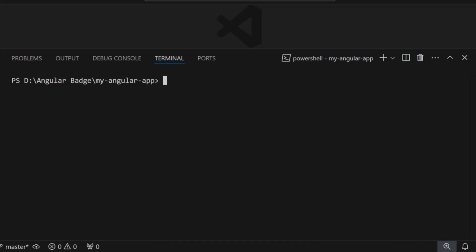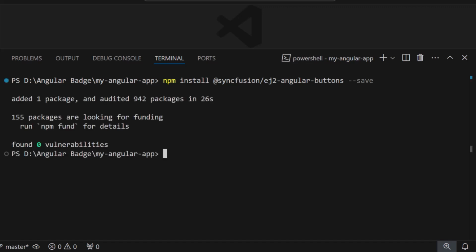To do this, let me type the command npm install @syncfusion/ej2-angular-buttons --save. This will install the Syncfusion Angular Buttons package. The application is now ready to use.